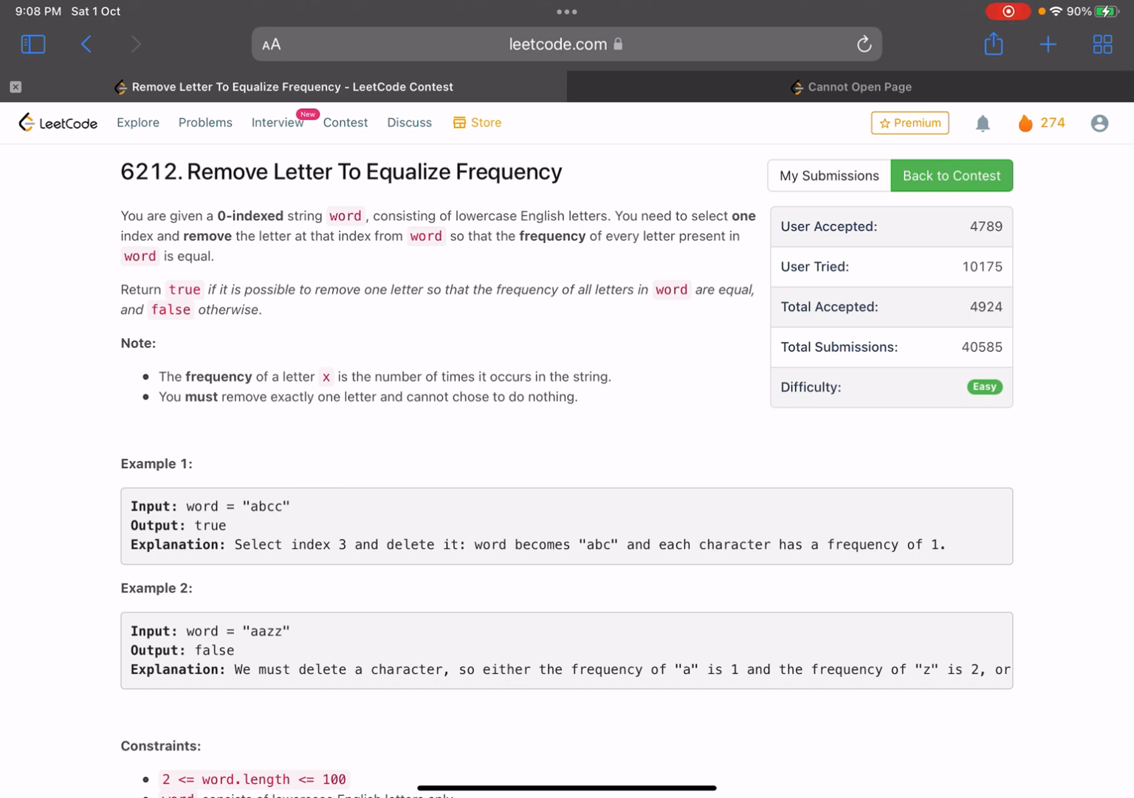So the problem statement says that you are given a zero index string word consisting of lowercase English characters. You need to select one index and remove the letter at that index from word, so that the frequency of every letter present in the word is equal. Return true if it is possible to remove one letter so that the frequency of all letters in word are equal, and return false otherwise. The frequency of a letter X is the number of times it occurs in the string. You must remove exactly one letter and cannot choose to do nothing.